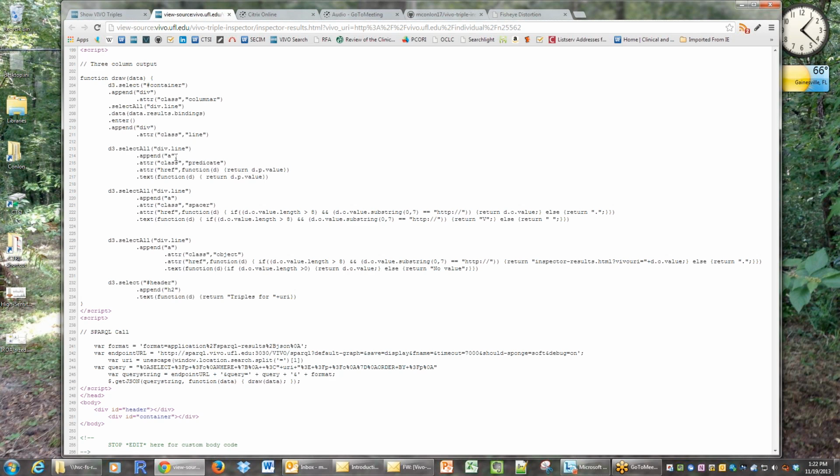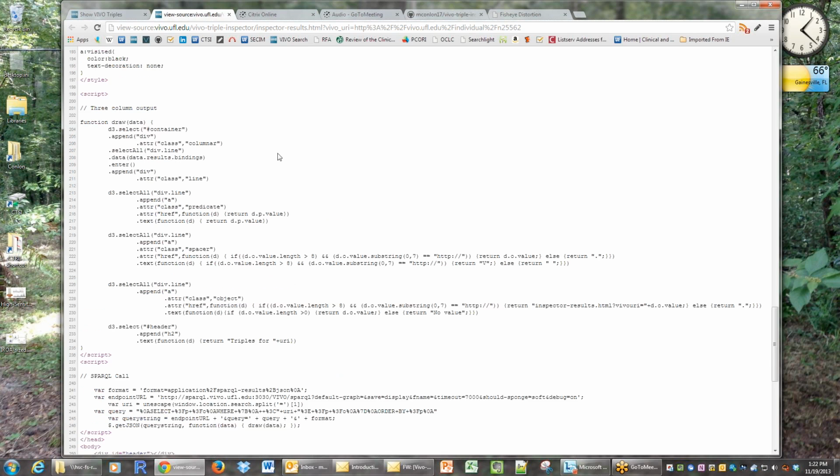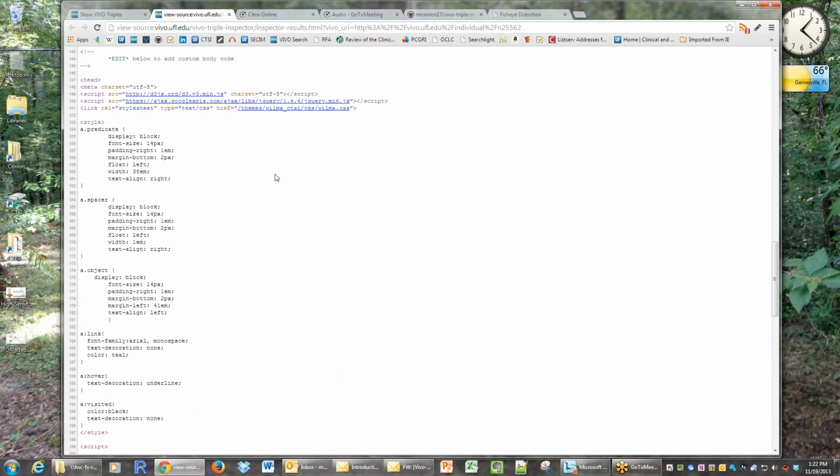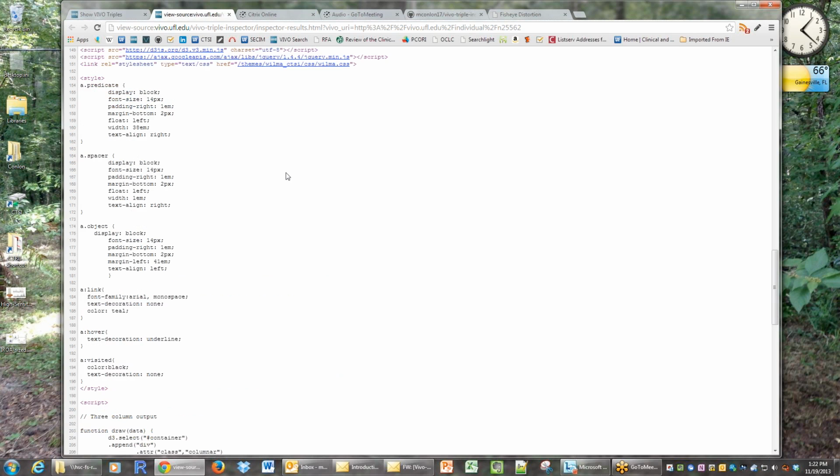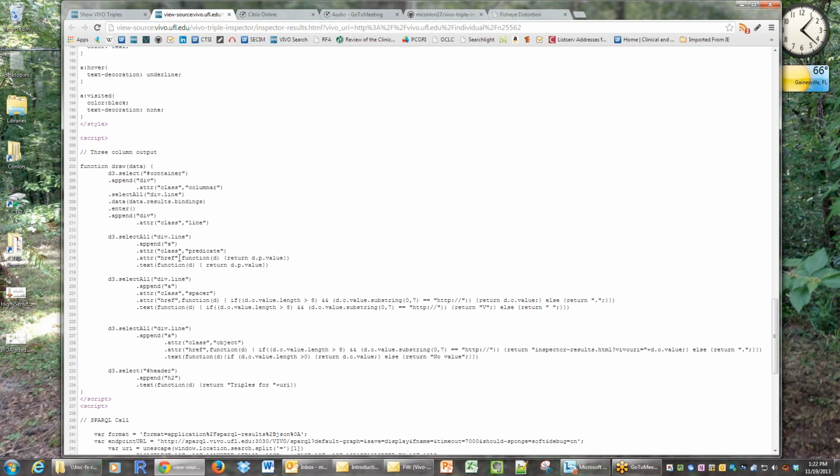I do an append A, which actually appends an anchor tag. I give it a predicate class, which I have some CSS up here to describe what I want it to look like. So I say for every div line, put in an anchor, make it a predicate, and then the href is going to be returned for the predicate. And the text that I want on the screen is also the value of the predicate. So that's pretty simple. It says whatever that predicate return came from the Sparql visible text, and make the href equal to that. So you'll click on it and it'll go there.